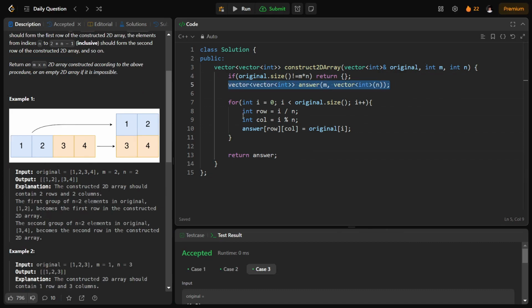Because in the first case we would be having a solution, and we have to have an m cross n matrix. So the space complexity is m times n, and the time complexity is, again, m times n, because we are going into this for loop, right? And we know that original.size is equal to m times n if we reach this for loop. So although it looks like a single for loop, it is m times n. This for loop will run m times n times.